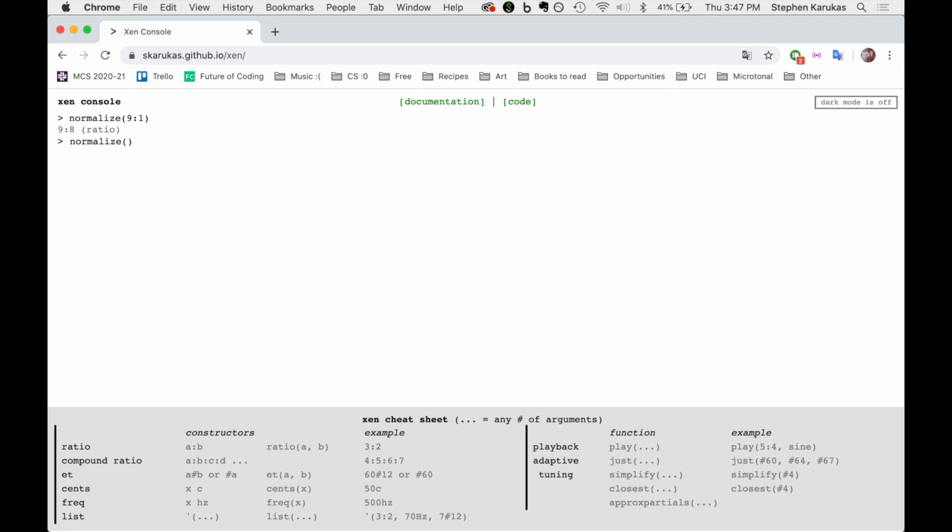Similarly, if I put in something large as an equal tempered value, such as 14 steps in 12-tone equal temperament, it'll transpose that down. I can do the same thing with cent values. So let's say I have 1201 cents. That'll transpose down to be only 1 cent. As I mentioned in a different video, normalizing is the same as taking any interval modulo an octave.